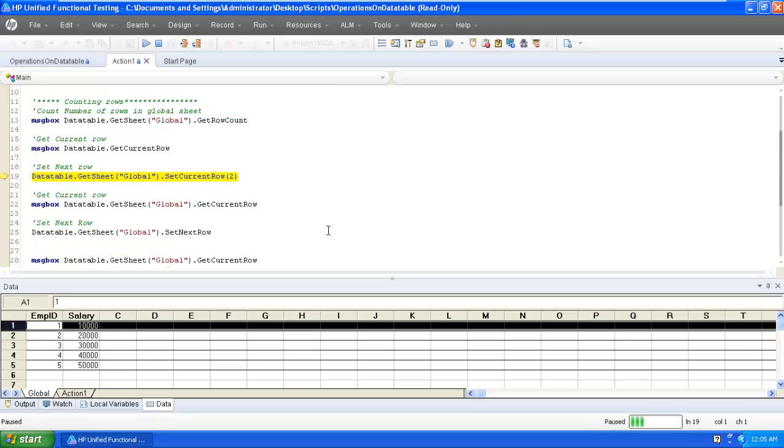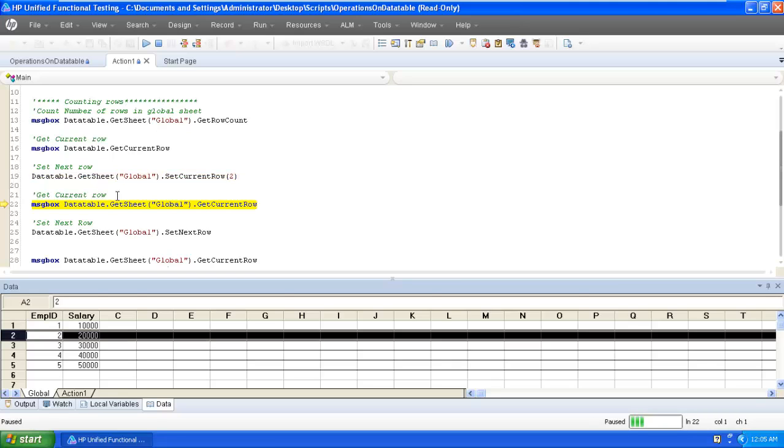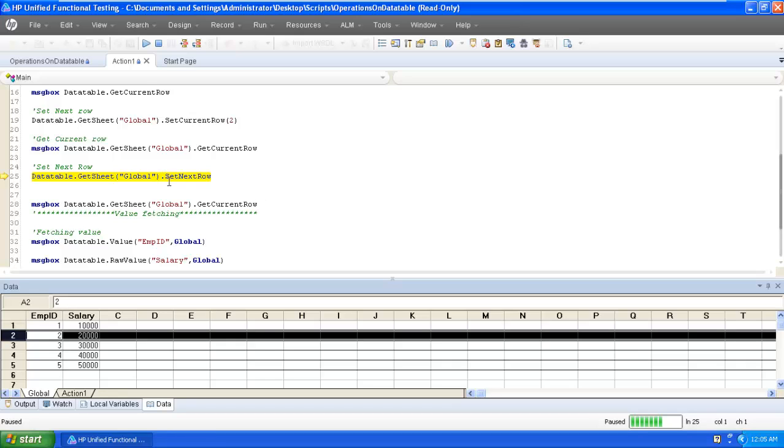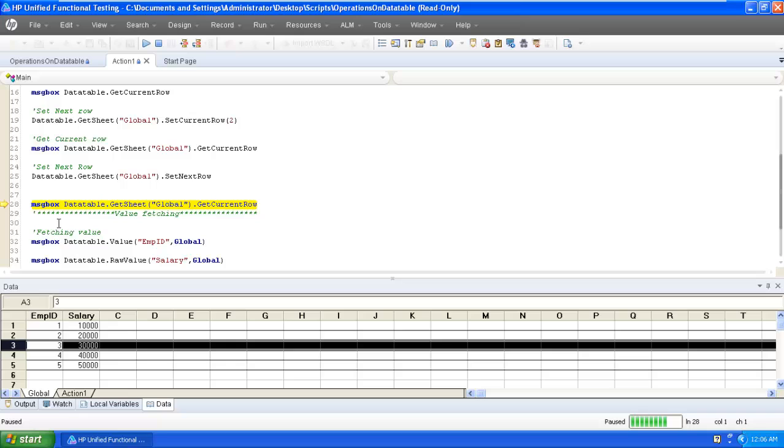And now what we are going to do, we are going to set the current row as 2. So let's just see whether that works or not. If you have noticed, the cursor has moved from first to second, then we are just going to display that value 2. And what SetNextRow will do, it will set the cursor to 3, meaning from 2 to 3. If it was 4, then it will set it to 5. Okay. And then again we are going to display the value.